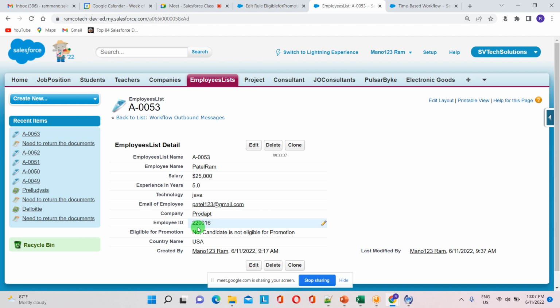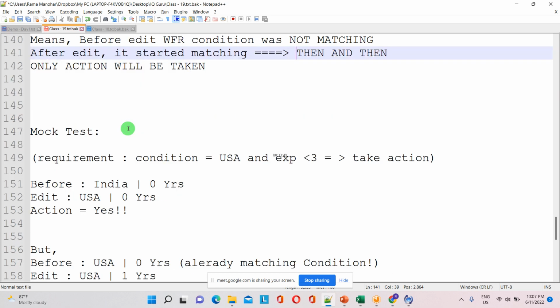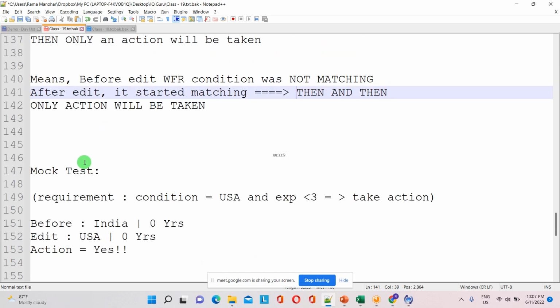Okay, and now, before telling this, better we have a mock session here. So just think in that way. Our requirement is, take our employees list. The condition is location country is USA and expenses is less than 3, then only the action will work. Whatever the action, either a field update or something else, don't think about the action. Any one action you can take. Take it as a field update.